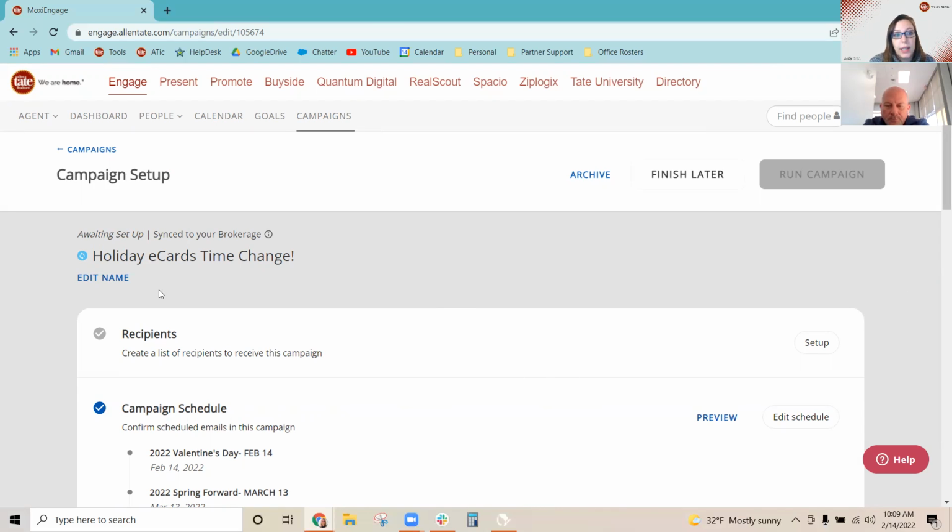So again, I can edit this to say what I want, which really only applies if you're going to make multiple ones, which is getting a little more complicated. So you definitely don't have to make multiple ones. Most people will just have one.